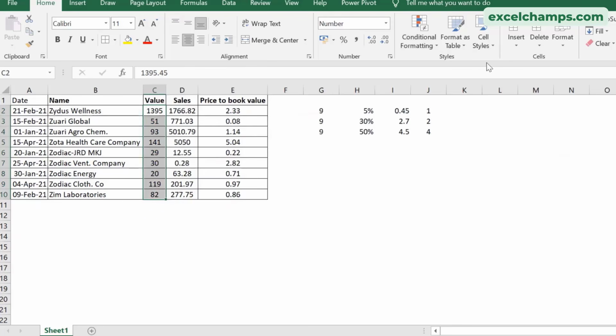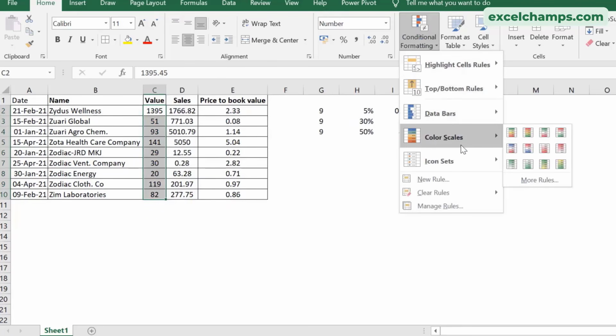Let's remove this formatting. I'll go to conditional formatting, color scale. Now in color scales I get three colors. Highest are green in color and the bottom is red. Similarly, I have many more options. I can select either of them as per my requirement and as per my likings.